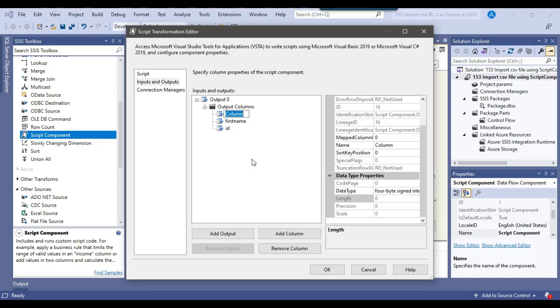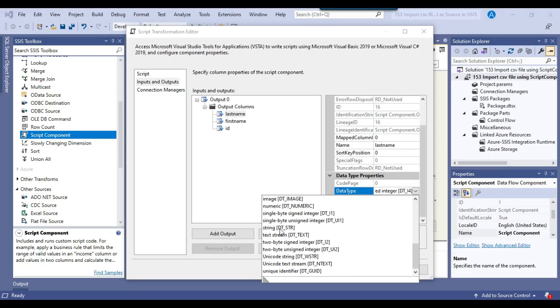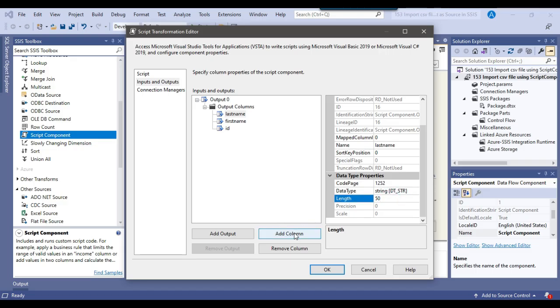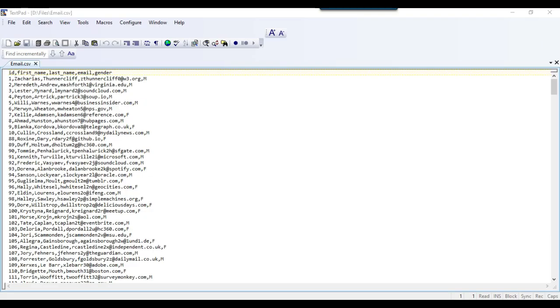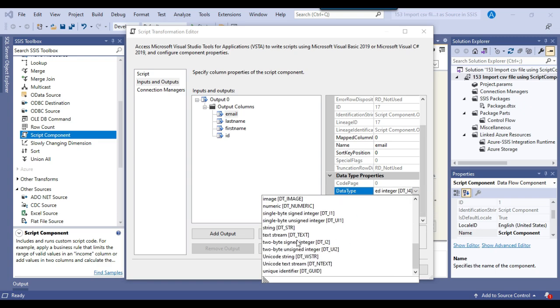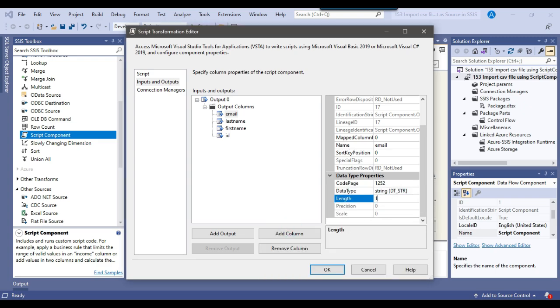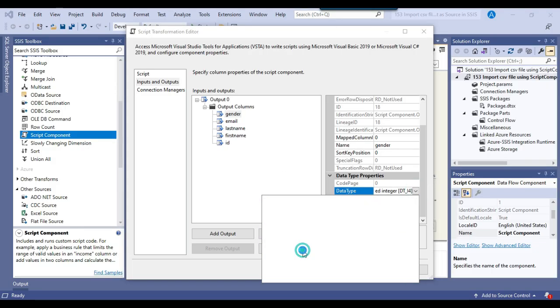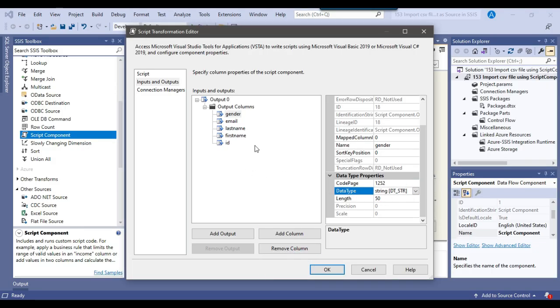Now I can add another column, last name, and change the data type to string again, and 50 length is okay. Now the next column is email. I can type email here, and select the data type as string. I think I can give 100 length here. The last column is gender, and I can select string, and leave the length as it is. So I have defined all the columns here, so that's good.